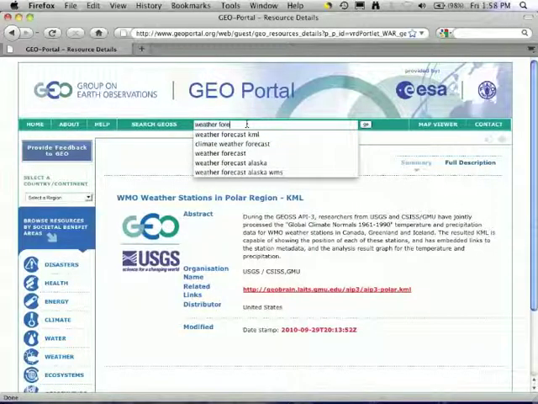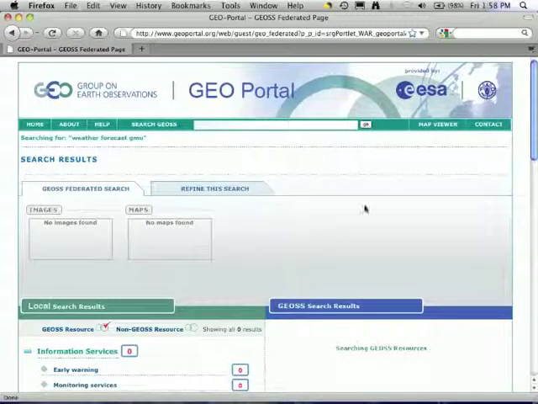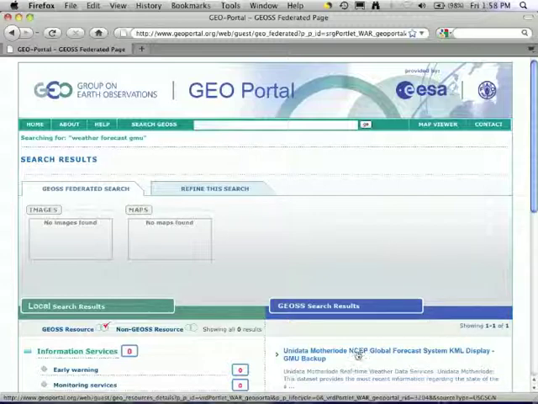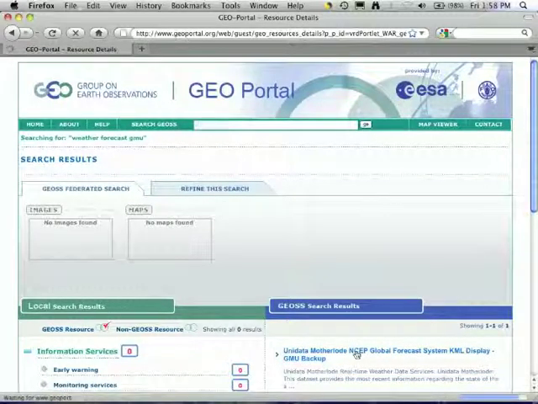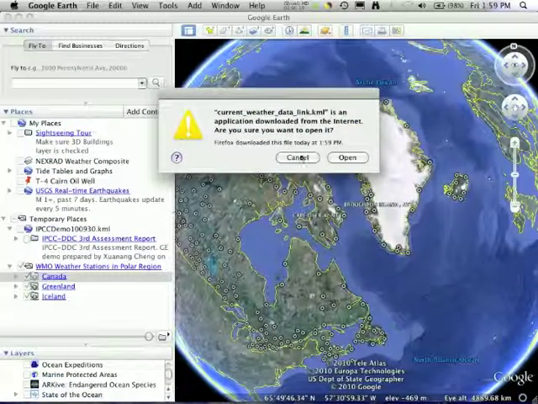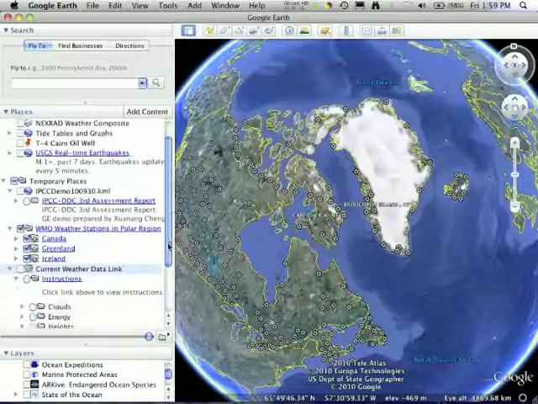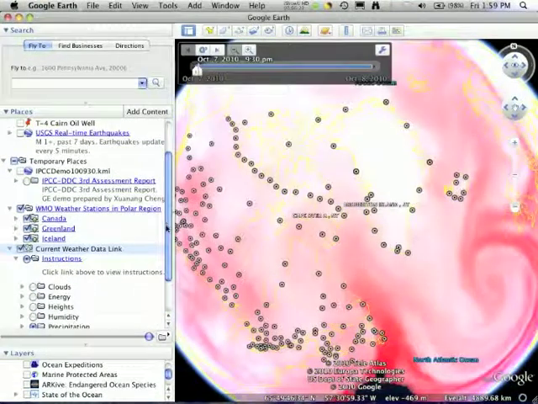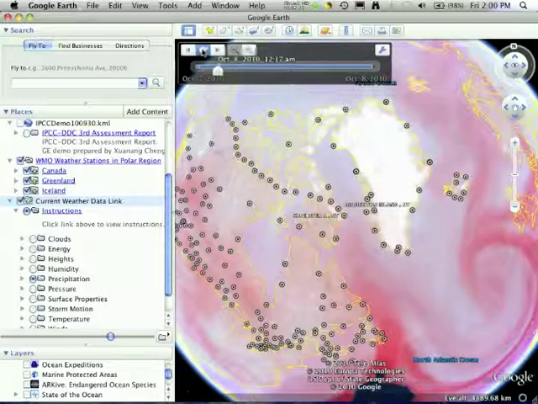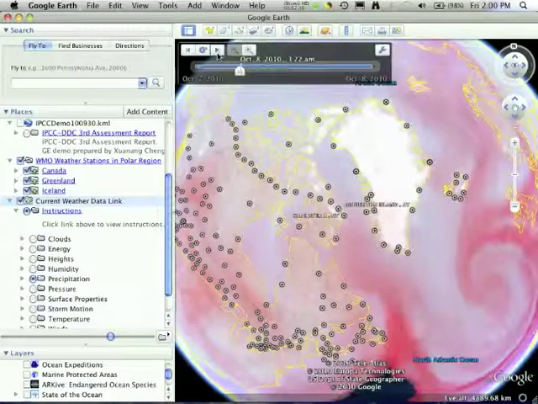The third search is for current weather forecast data that's coming from UCAR Unidata. Global forecast system models were selected and animated, in this case wrapped in a KML file. We see the generation of an animation loop of precipitation in the form of water moisture in the atmosphere progressing over a 48-hour period.